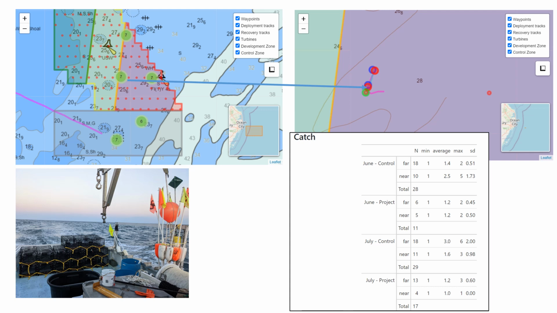I was pleased that a single-day soak in baitless pots resulted in high incidence of black sea bass, albeit catch rates were low, overall about 1.5 fish per pot, and not really varying systematically between our far and near pots. An important goal for our trial year was to get variance estimates to support power analysis and our survey design.